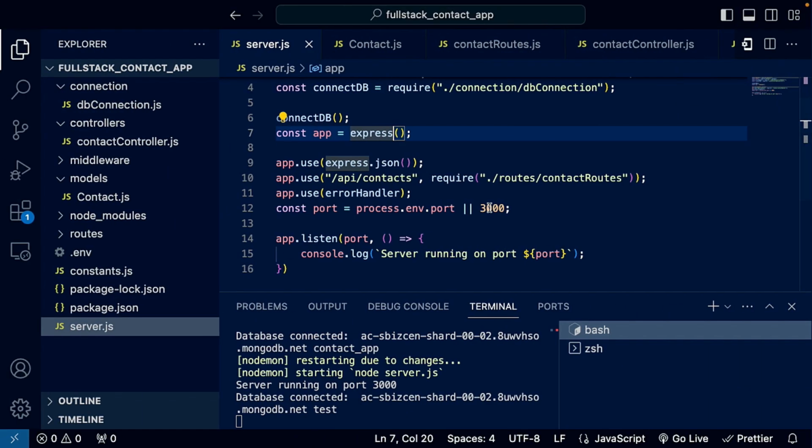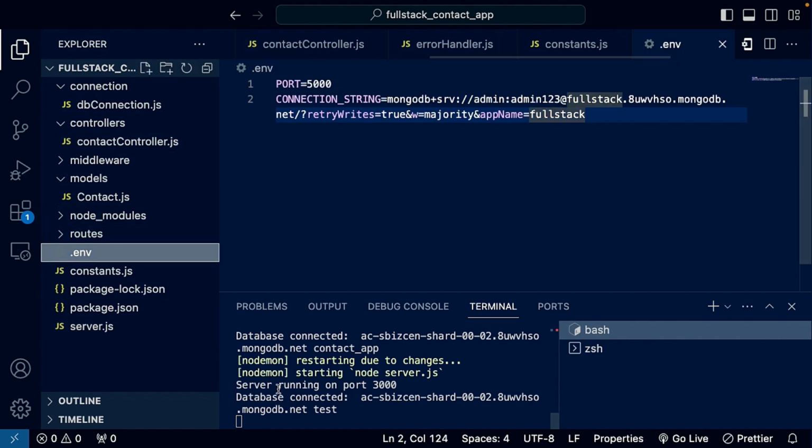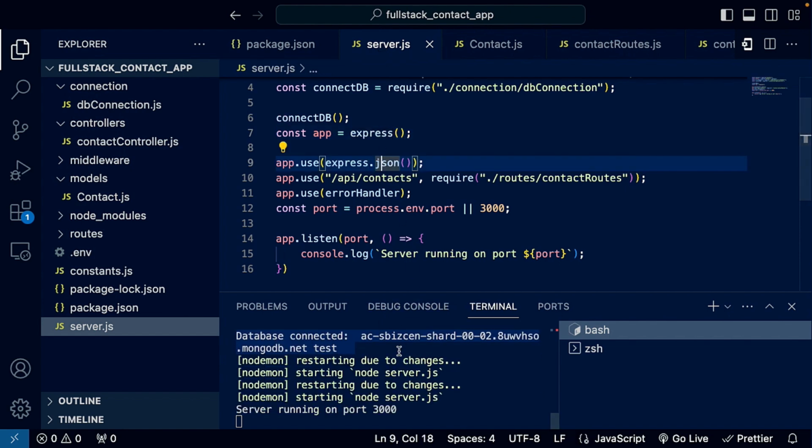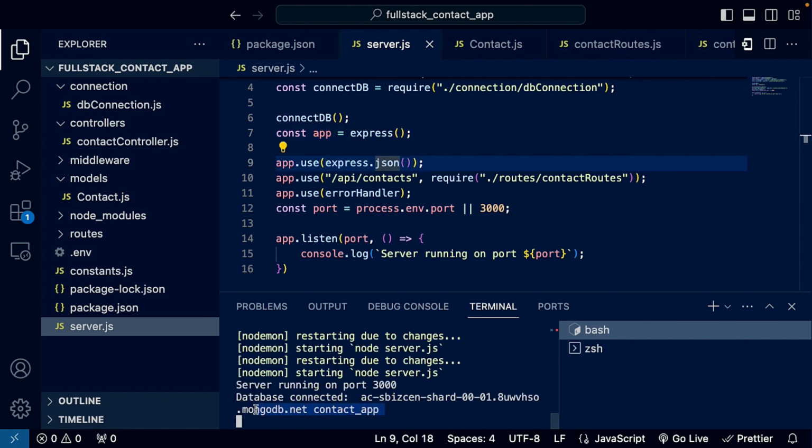And if I go back to my VS Code and go inside my .env file, you can also see here the database connected automatically. It's going to make test, and in order to change it, let's bring up just after the slash, I'm going to make that contact_app and save it. As soon as I save it and go back to the server.js and save it, it will refresh, and you see now the database is connected, and it's going to show us contact_app.